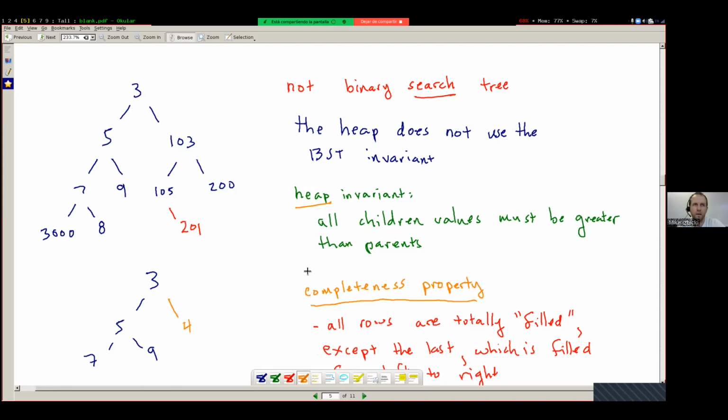If this were a library that other people were depending on, I would definitely want to have all the possible invariants being checked and enforced. But in this case, just for the purposes of the homework assignment, to make it a little bit easier, I'm only making you implement this heap invariant right here, that all children values must be greater than their parents.